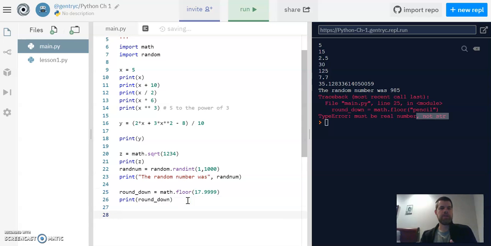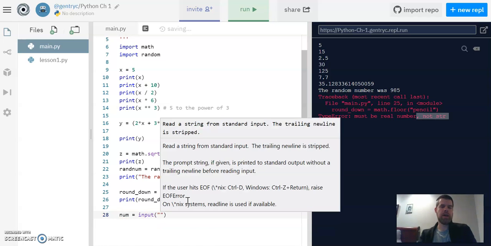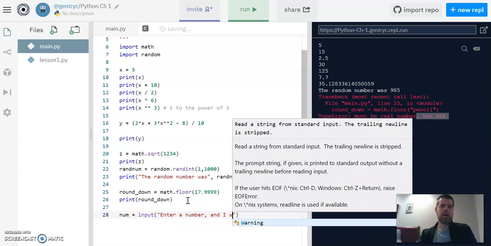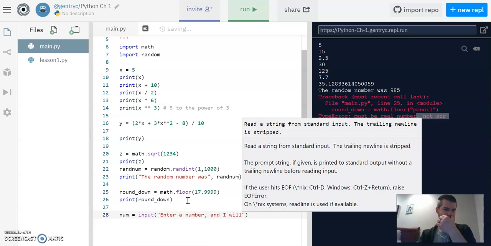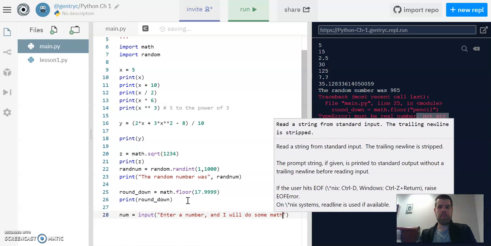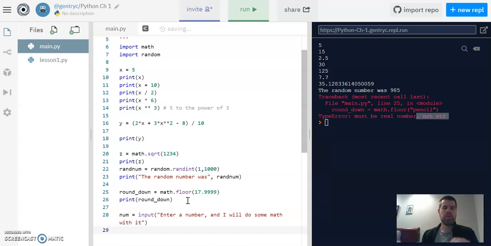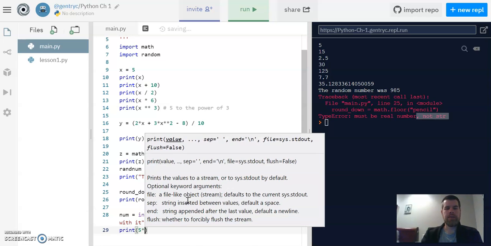Anyway, let's get down to asking the user to enter a number, and we'll do some math with that number. Remember the function for inputting is input. So I'm going to make a variable called num, and I'm going to say input, and I'll ask the user to enter a number, and I will do some math with it. Let's say I just want to go 5 times num.